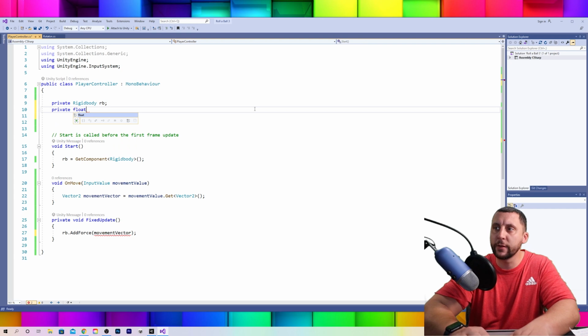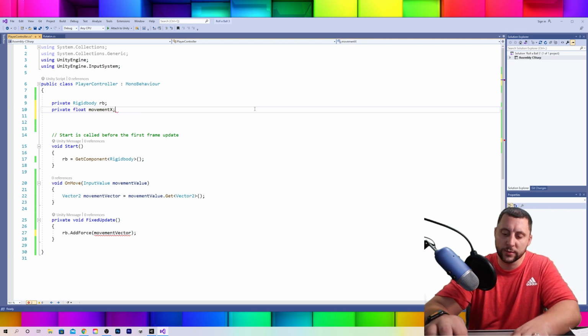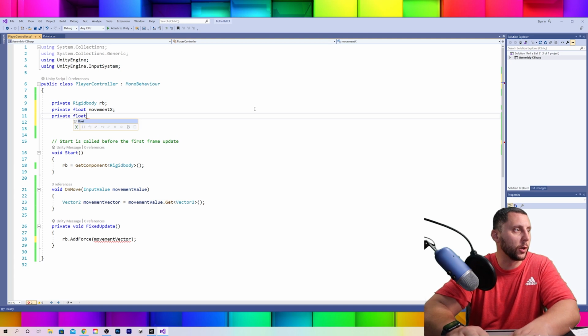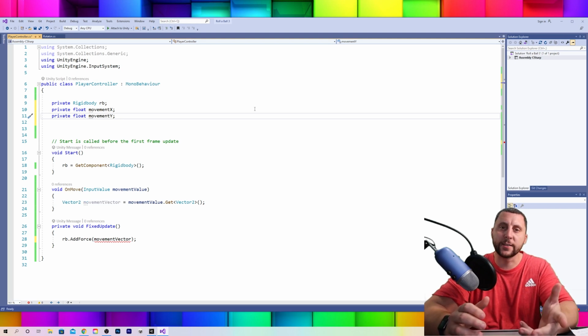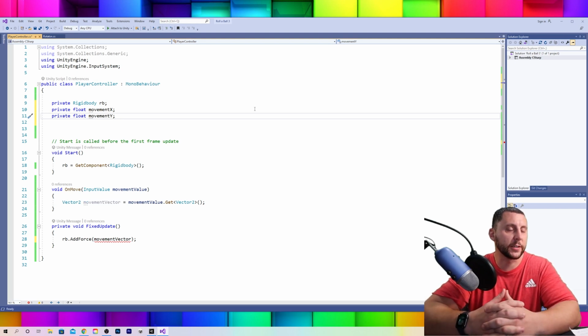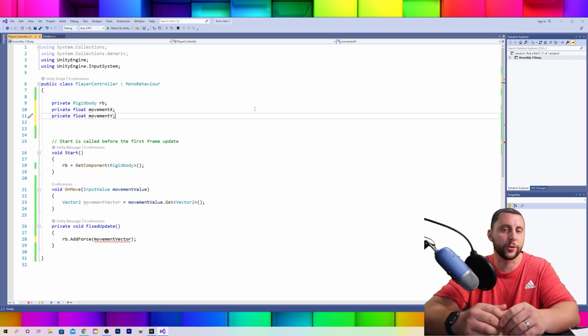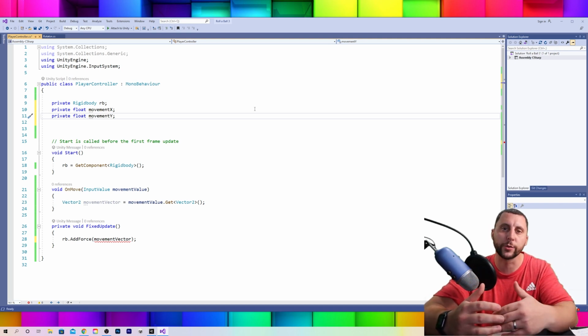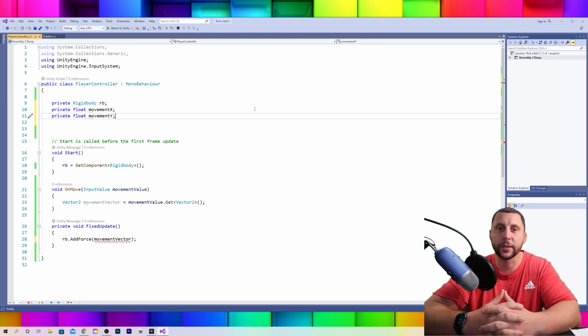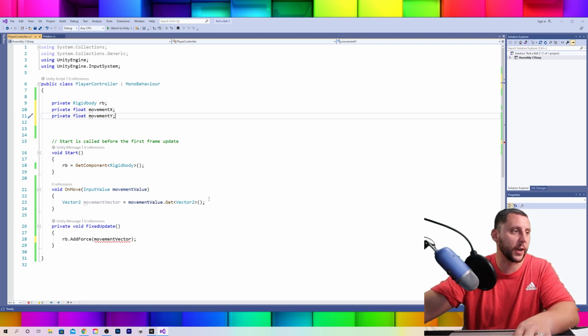So go ahead and type private float movementX, semicolon, and private float movementY, semicolon. It's private because we don't need to access it from inside the game, and we don't need to access it in any other script. Again, where we're putting movementX could say anything, cheeseburger. But you want to be careful. You don't want to name it something that you're not going to understand later on when you're reading through your script and you see something like cheeseburger and you're like, what does that mean again? Whereas rb, obviously, means rigidbody, and movementX means, hey, this is the movement of the X value. We can now access these variables inside the OnMove function.